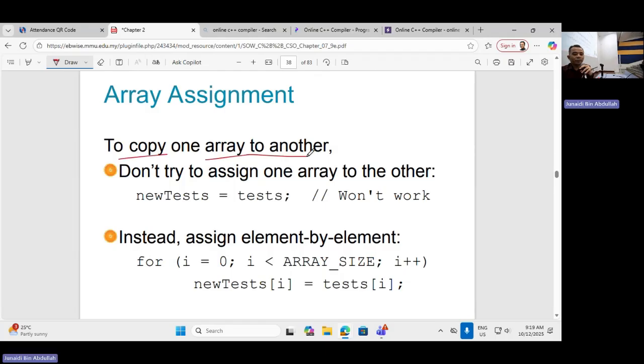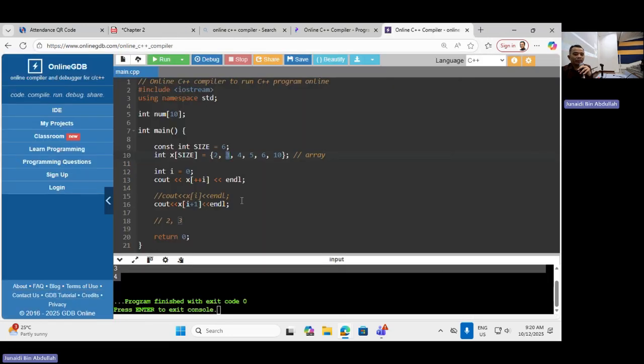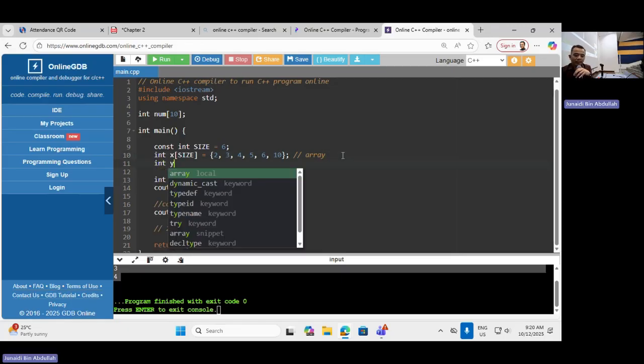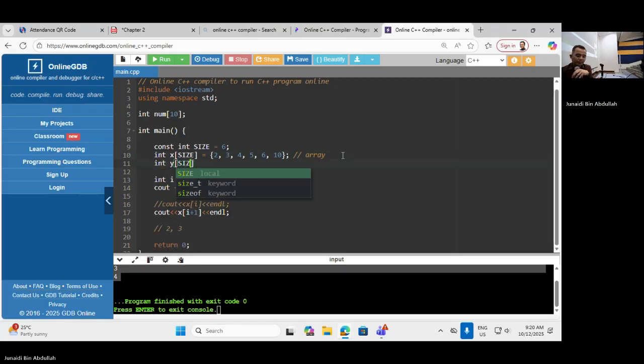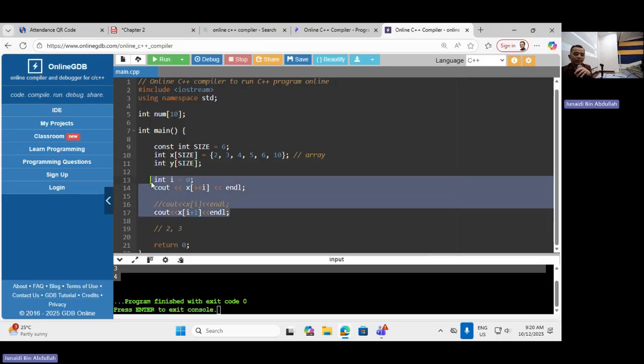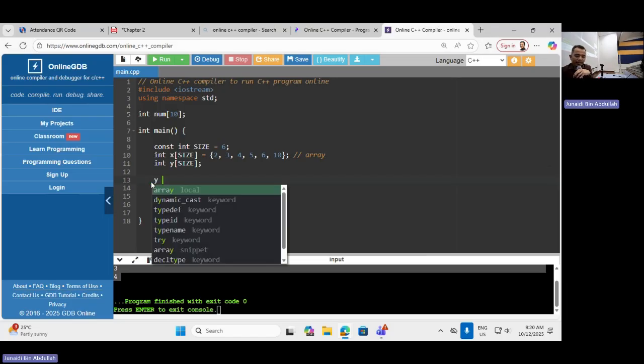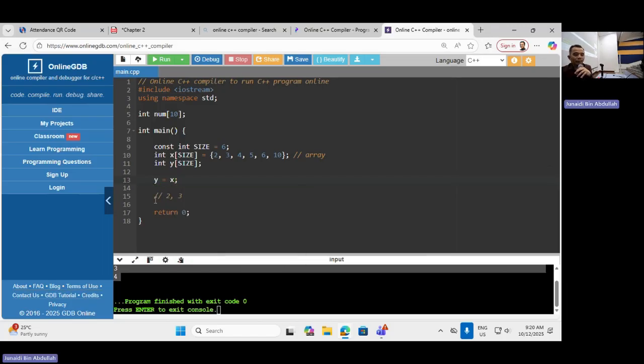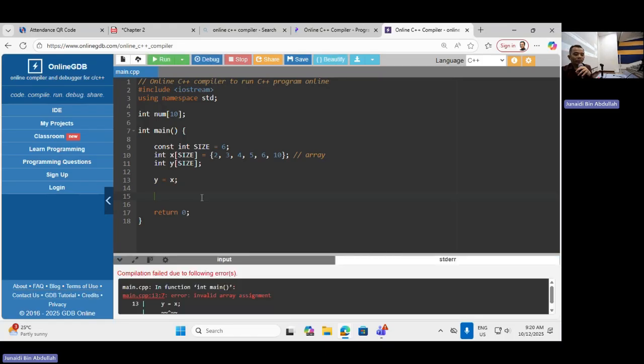How do you copy one array to another array? You cannot do this. Okay. This is how you copy. You copy element by element, right? So if, let's say, I want to copy, this is X, maybe I have another one which is int Y. Okay. So I cannot simply copy Y equals to X. It doesn't work this way, right? So if I were to copy the content of X into Y, this is not the way. You need to actually copy one by one, all right?